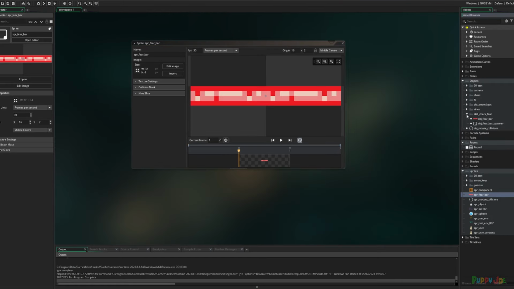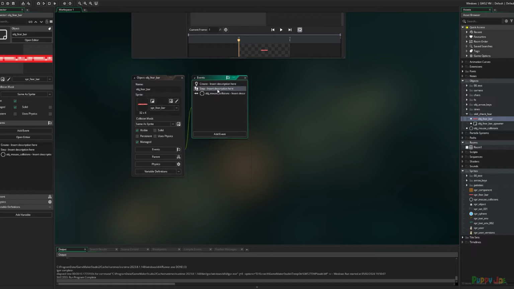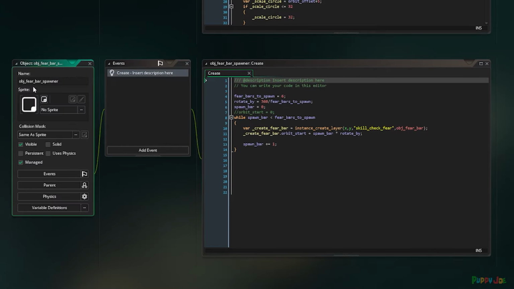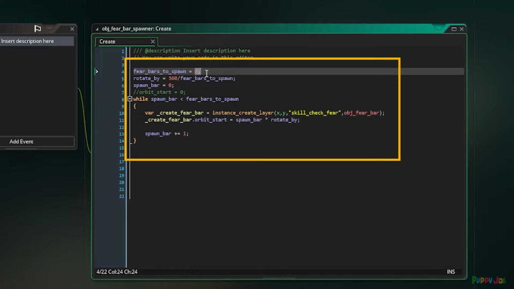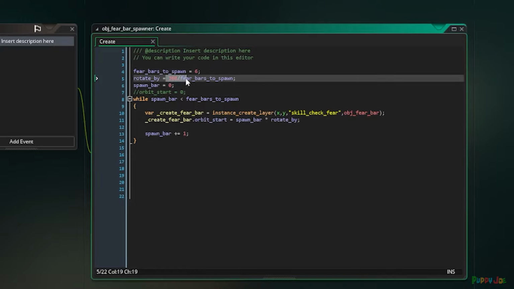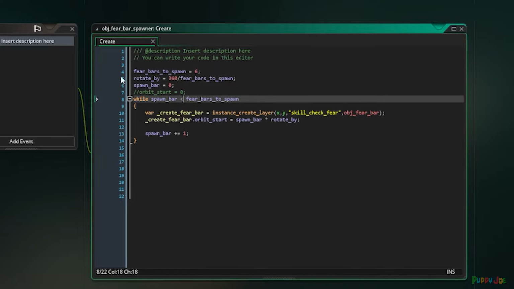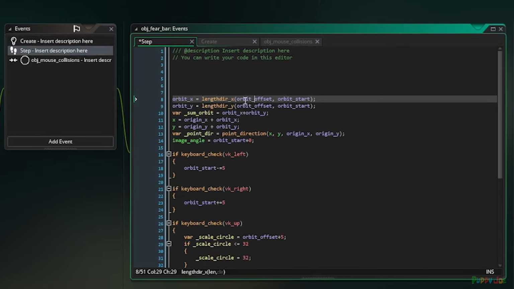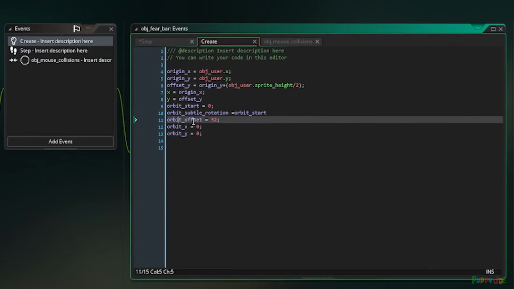but I thought we could start with this fear bar. And I spent a lot of time just learning more math. I need to go back to math school. But we're going to start by creating a fear bar spawner. And here we can designate how many bars we want to spawn. And I'm going to rotate them 360 degrees around the character. And I started by storing our actual player character's X and Y. And we're going to get the length direction between the beginning position of our orbit. And we're going to offset it 32 pixels away from the character.